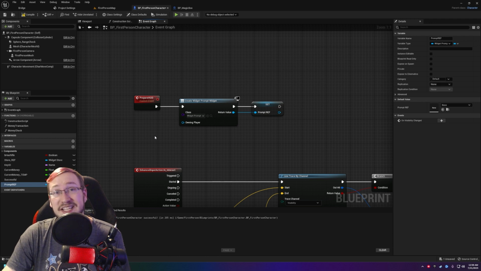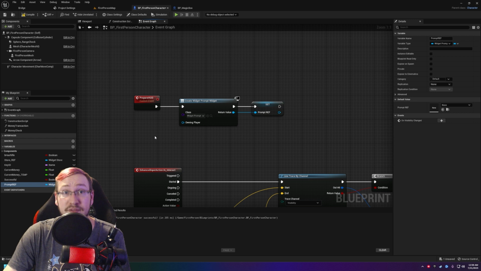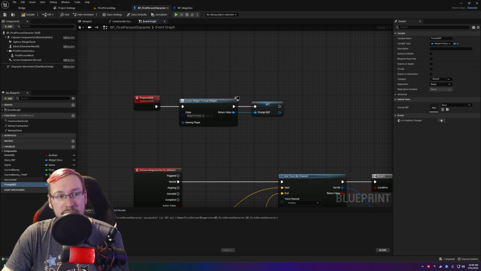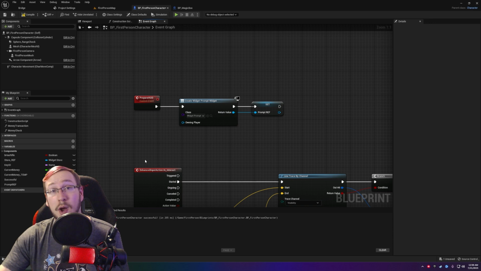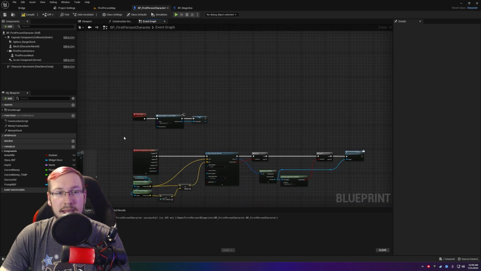The simple answer is I need access to this widget in order to put it on the screen and take it off the screen. So by making it a variable, it's very simple to just pull it off the left-hand side and press get. So now I can very easily access that widget, and that's why you promote it to a variable. However, we do need this to fire. We need the prepare HUD to happen on event begin play.